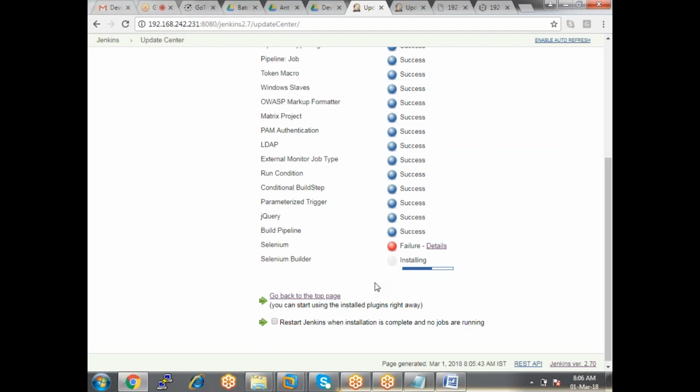Let me try. Or else we'll try searching with Hudson, then we'll see whether that comes up or not. Once the plugin is installed, what we need to do is have a jar for Selenium already downloaded onto your system first. Downloading a plugin is the first part, and once it is downloaded, you need to download the Selenium jar file as well, manually onto your local drive. Once you do that, we'll see that now.